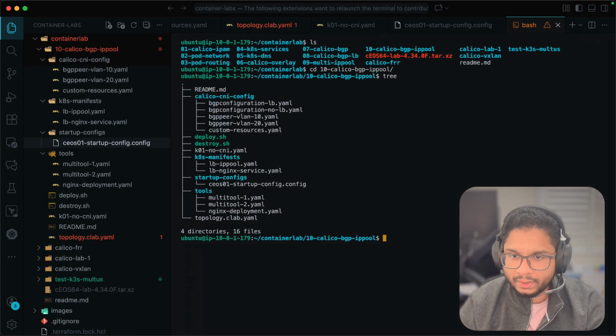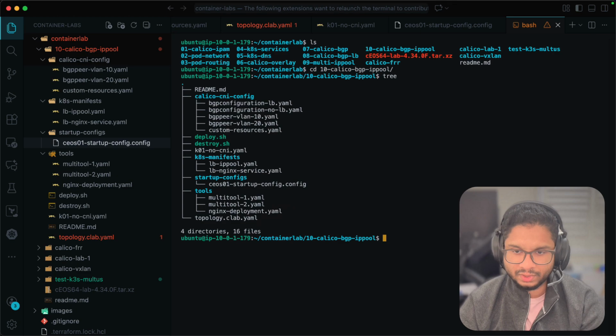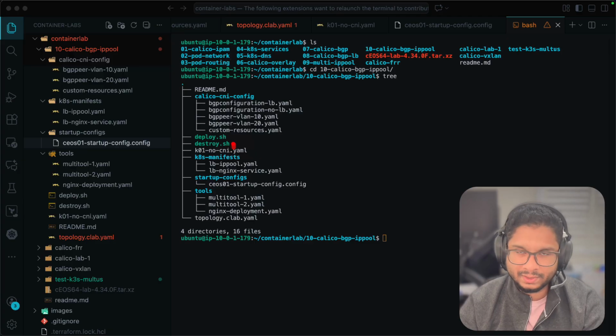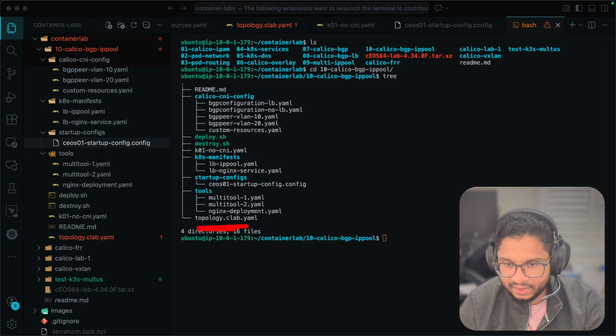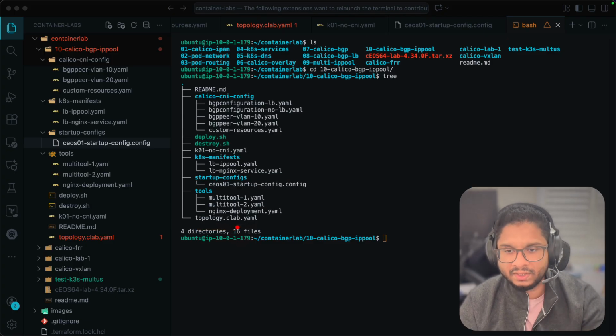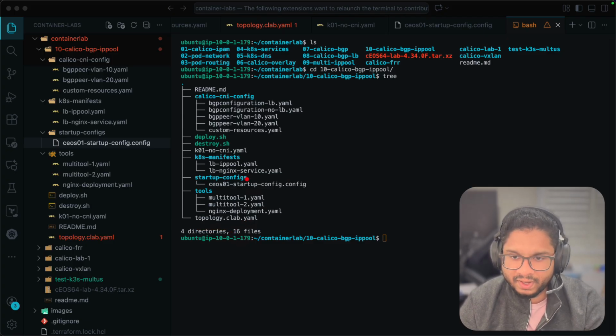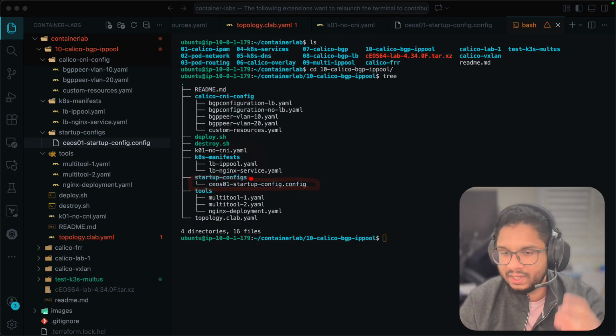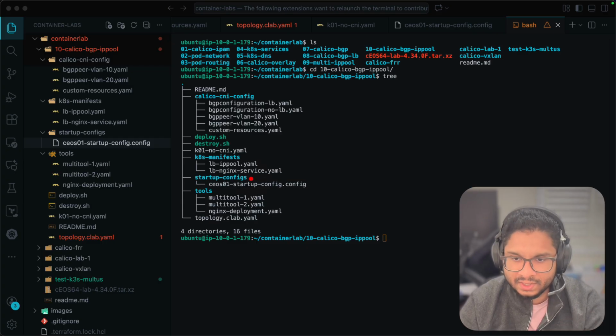Alright, so if I go back to my terminal here, this is what the structure looks like. Again, we looked at the deploy script. Similar to the deploy script, there's also a destroy script that basically destroys the lab. And then we looked at the topology file, which is basically the Containerlab topology. That topology file is going to deploy the cEOS image, and this is the startup config for that image, which is basically our router, our switch in this case. It's going to deploy a client cluster, and the startup configuration for the client cluster is over here.